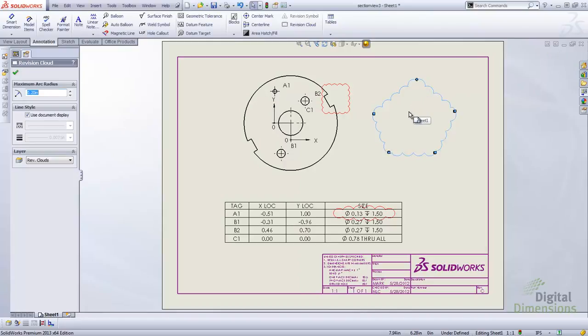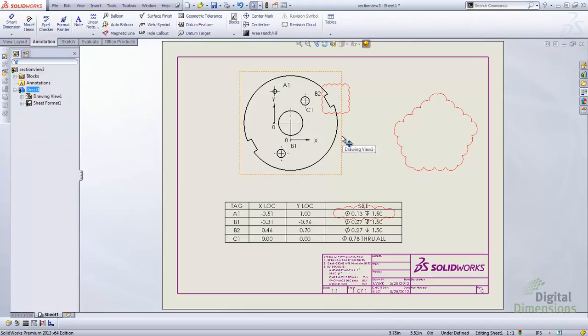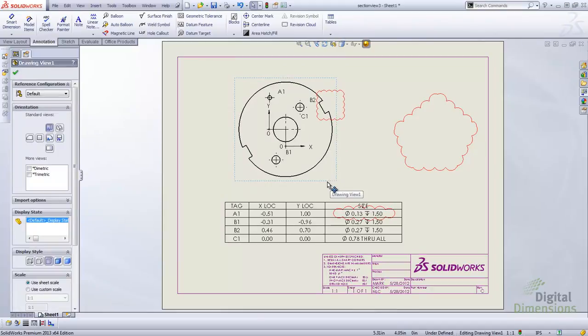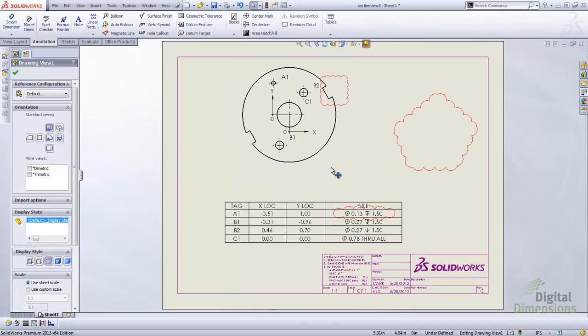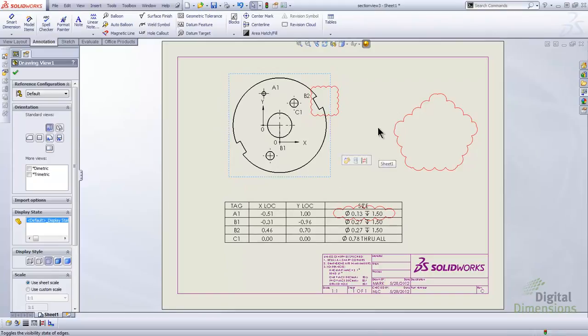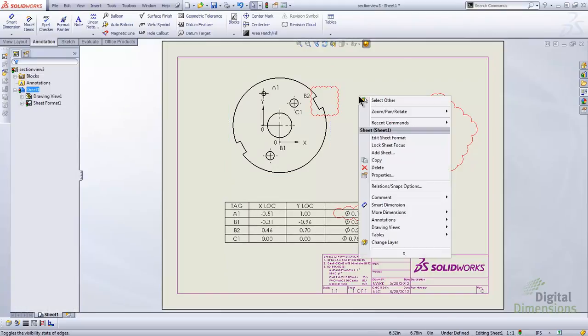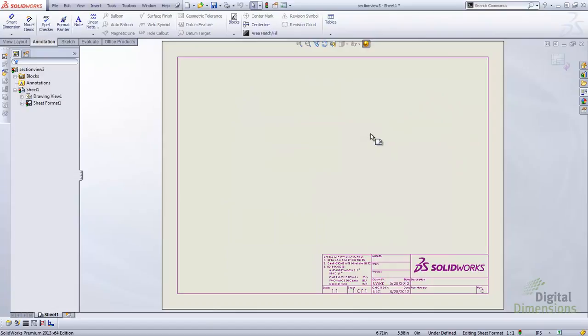Movable, so I can actually shift them around, get them into place wherever I need them to be. Ones that are done next to a drawing view will actually be attached to that drawing view, so they will move with the drawing view. Let's go and do edit sheet here, and notice that Revision Cloud is not available for sheet formats, so you can't do those on your sheet formats for the title block.